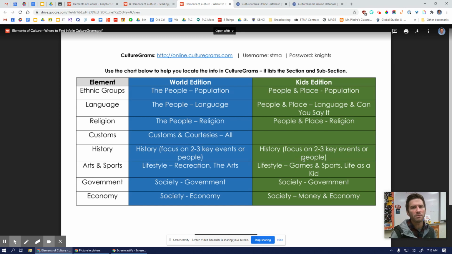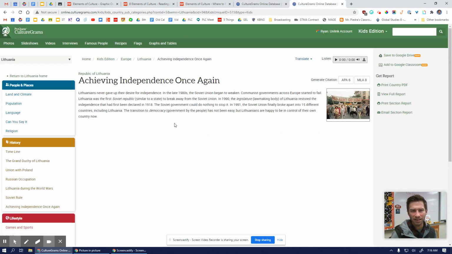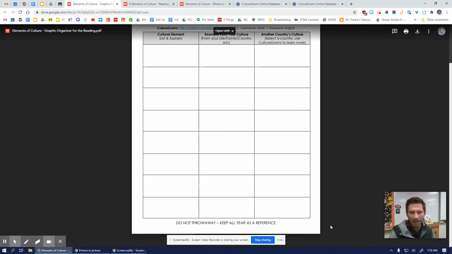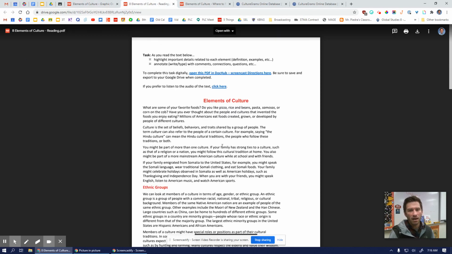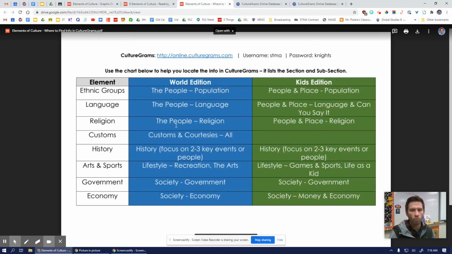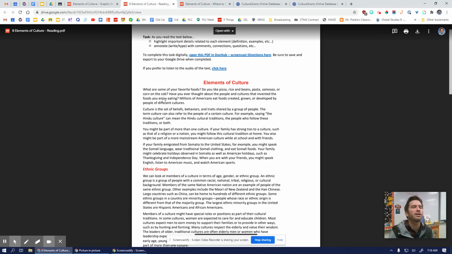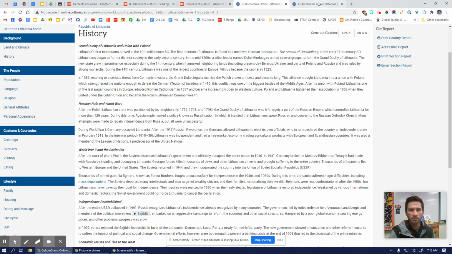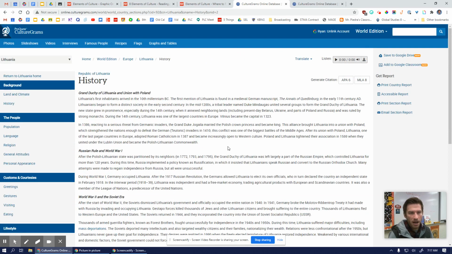And if you're feeling overwhelmed by the blue version, then maybe mostly live in the green version. But that's really your job, right? Eventually, you're going to be filling out your entire Elements of Culture handout, all 8 columns, with good specific details using CultureGrams, using the World Edition, using the Kids Edition, the blue and the green. If you're unsure about what a certain element means, there is, of course, the reading that you can refer back to, but really most of your work is going to be living here in CultureGrams.